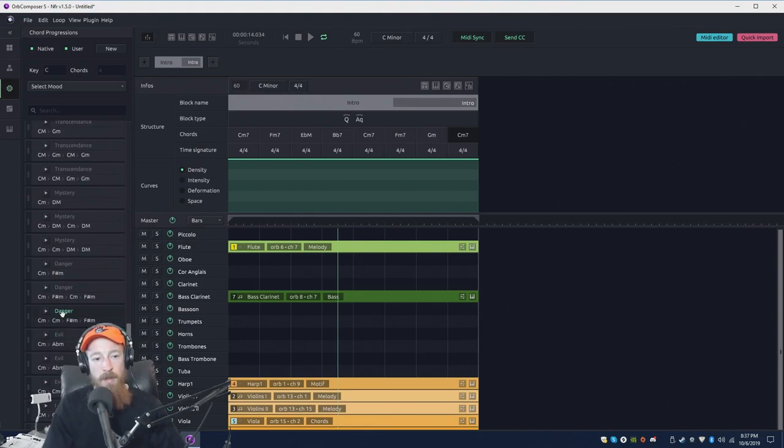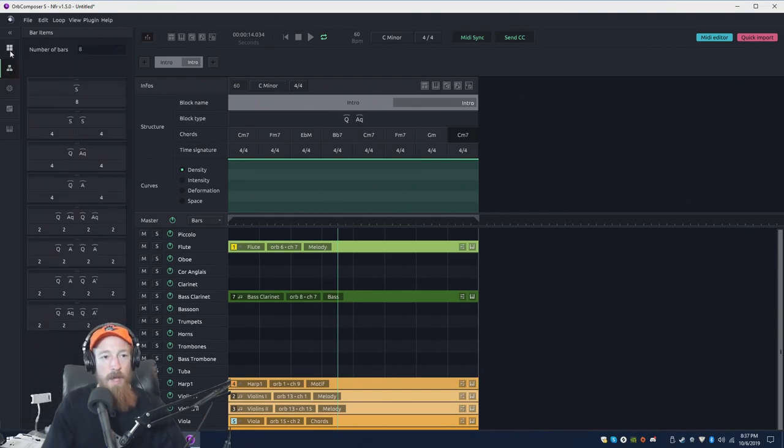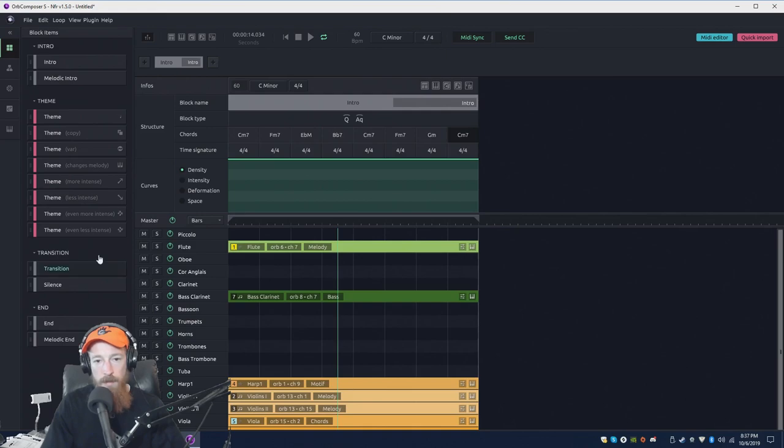Anyways, you can come in here. They even have them named, like, ooh, danger. This one's going to be more dangerous sounding, that kind of thing. And also our blocks. So anyways, there's our intro. Great. I love it.